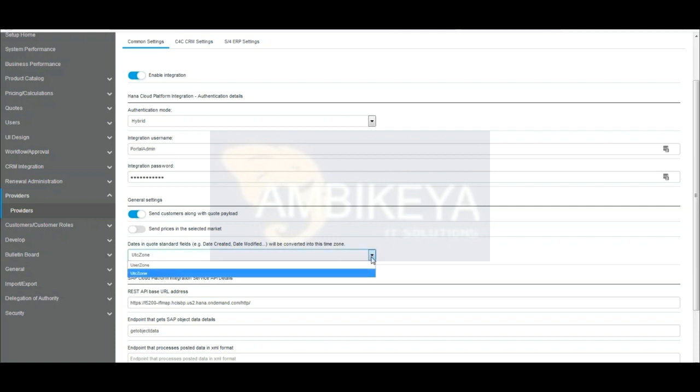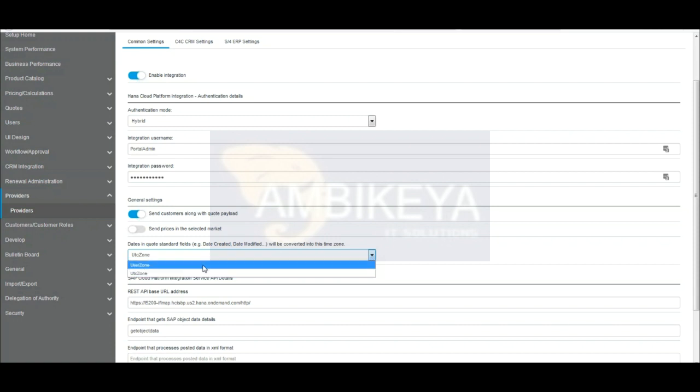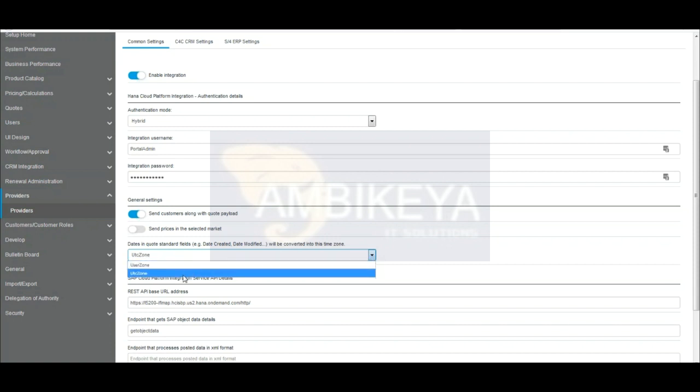Okay. What you're doing here is you're telling the system which time zone to convert your dates into, either the time zone used by the current user or the time zone used by the server. Which one is safer here? It's probably the time zone used by the server.